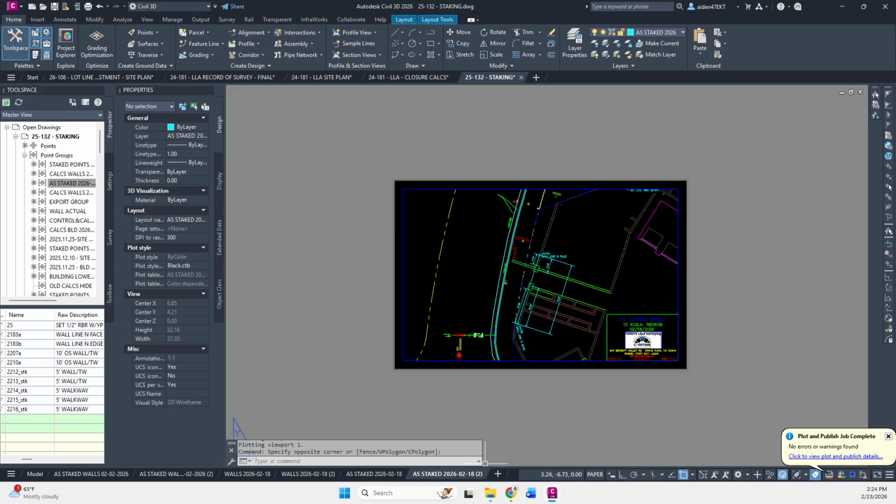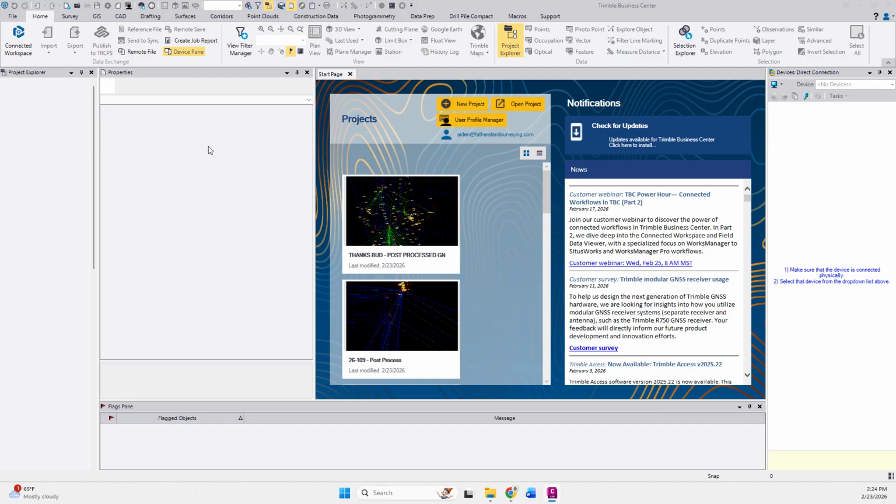So now, since the crew didn't export a cut sheet, we can make our own. And I will show you guys how to do that. Pause the video. I want to open up TBC here. All right, now we got it loaded up here.